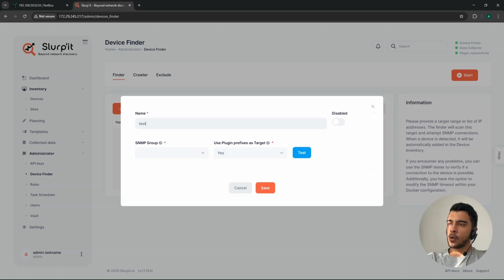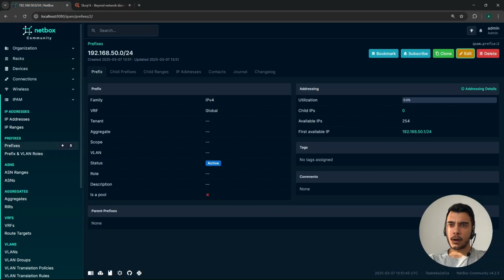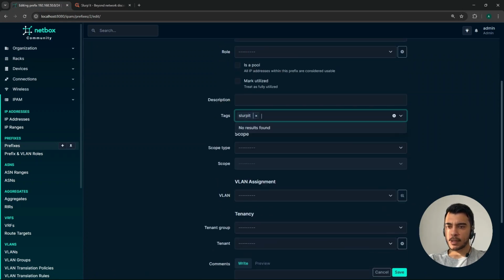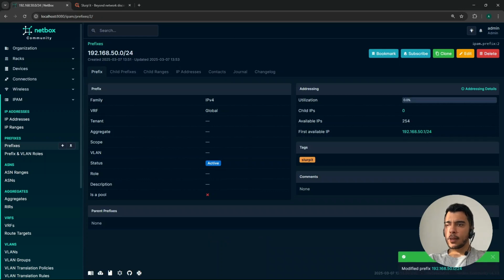Name could be test, SNMP group default, and from here I can test it. If I test it, it should give back a response. So it says no prefixes were found. This is actually good practice. So if I go back here, I forgot to add the tag. Here, add the slurped tag and save it. There we go. Our prefix has a tag called slurped.